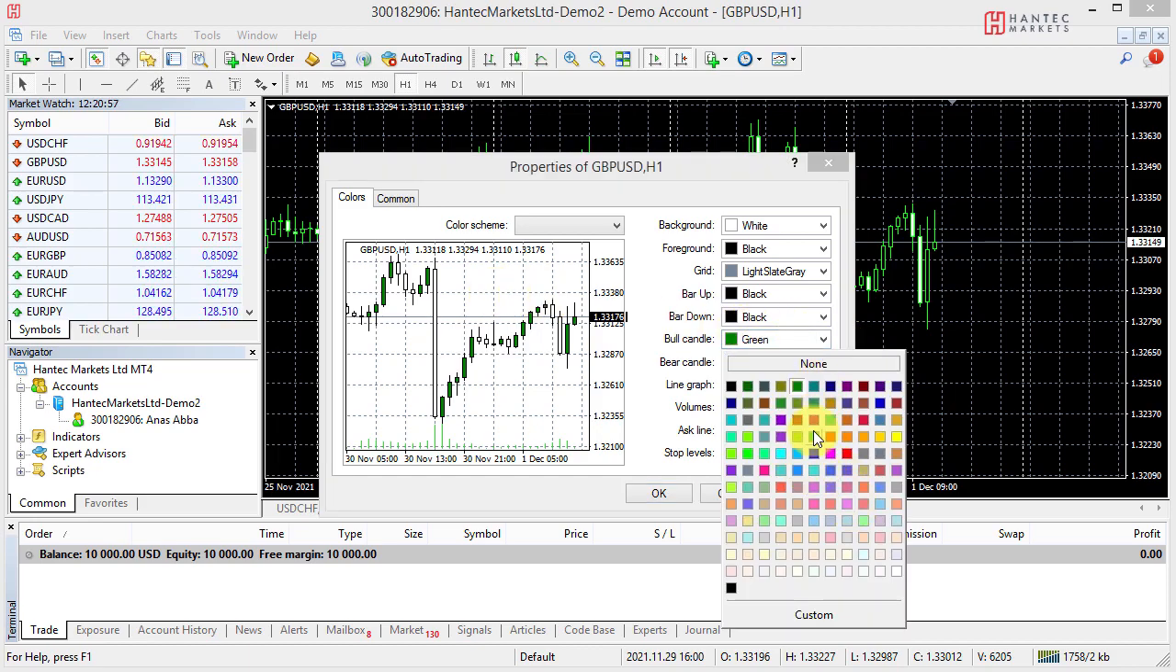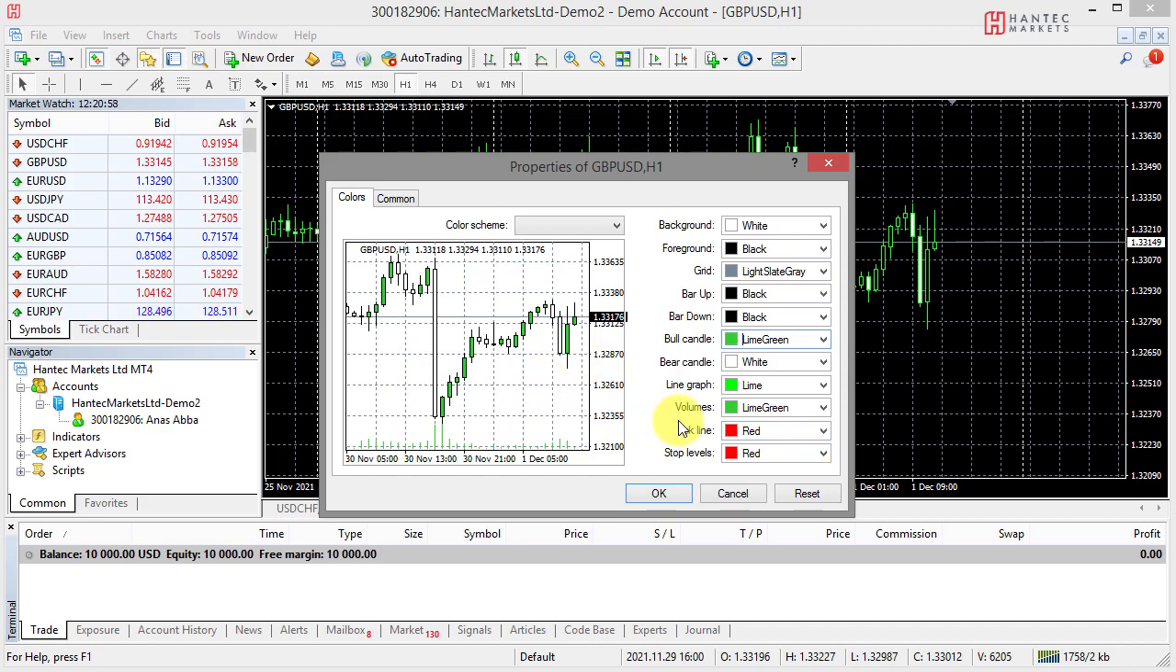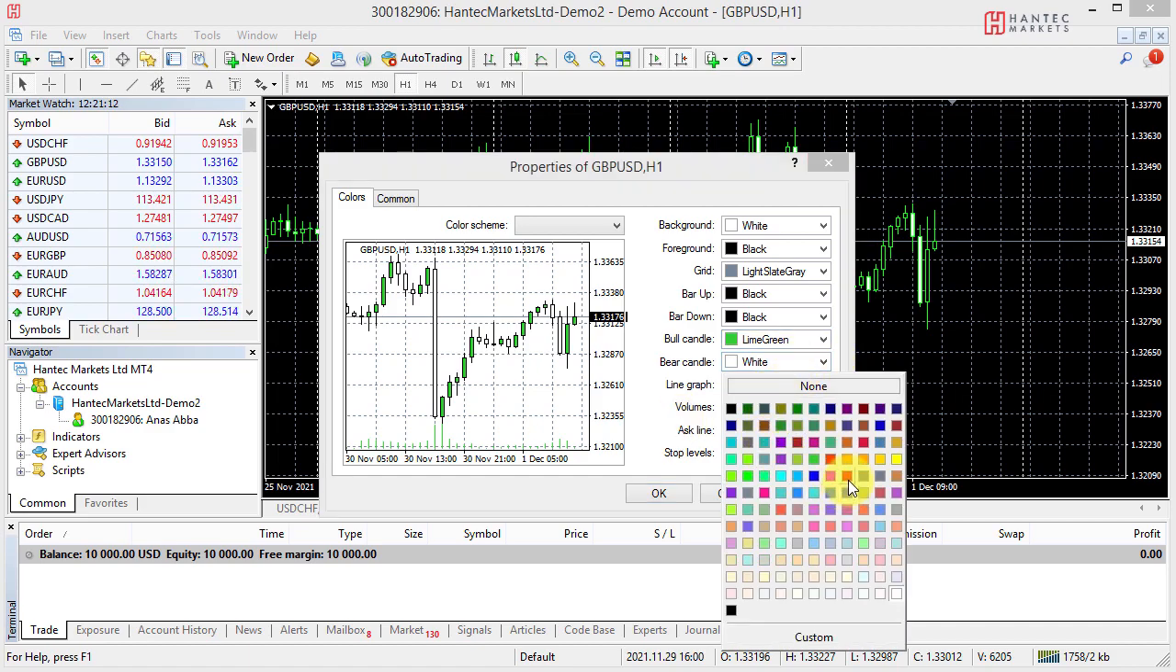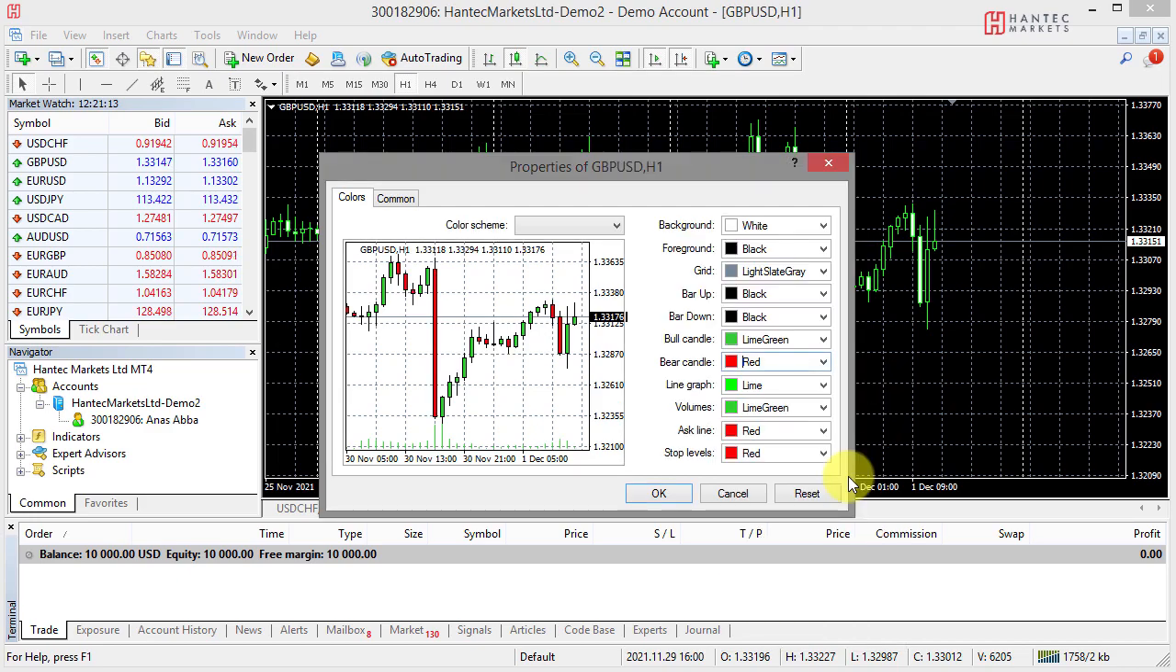Let's just go with green, okay? So green simply means it went up. The price for that time period was actually a bullish candlestick. It opened lower than the price it closed at. And the opposite, which is the bear candle, is what we're going to be customizing now. I'm going to be selecting the color red for that.